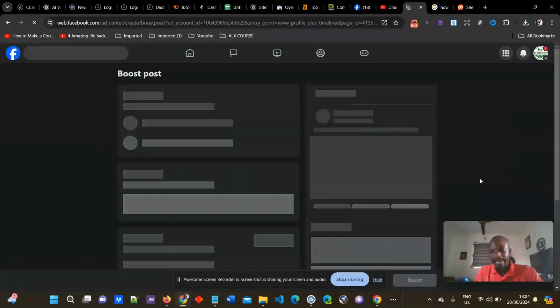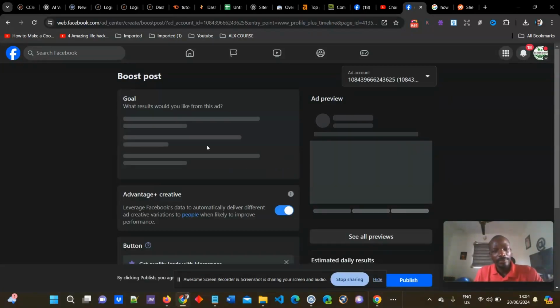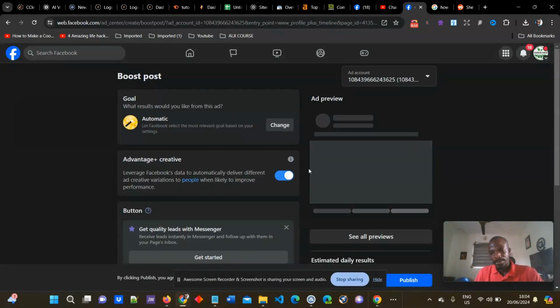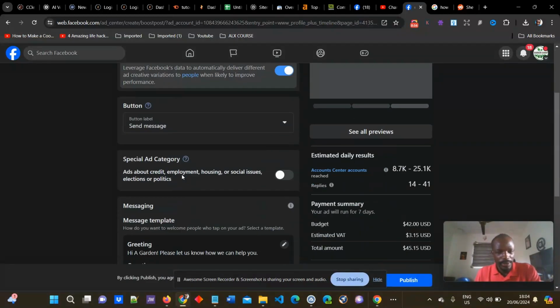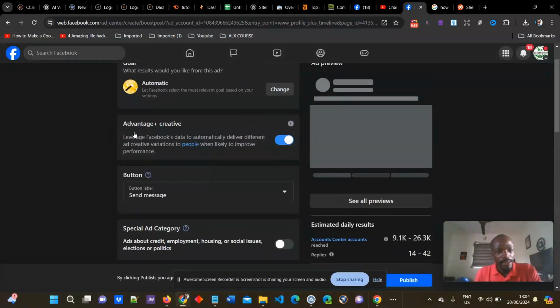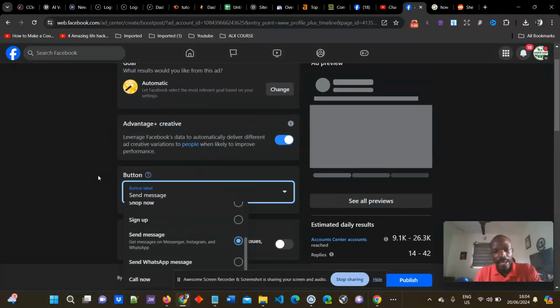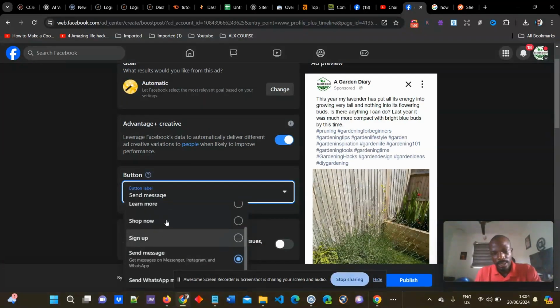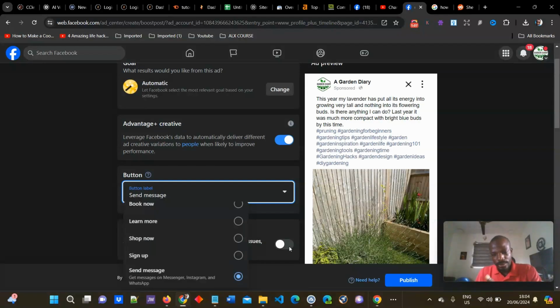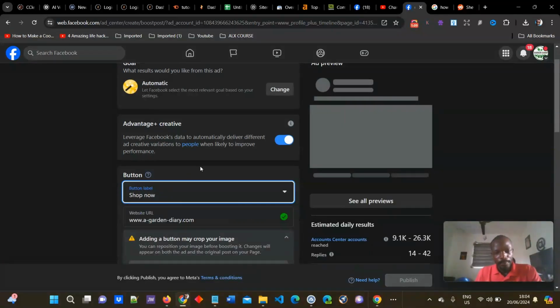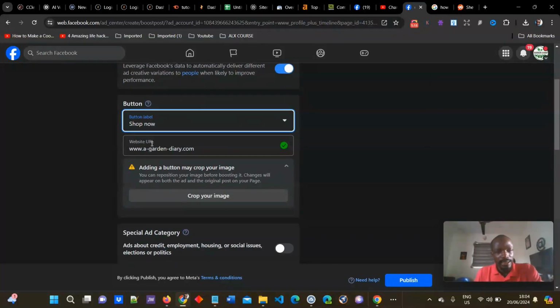and you will typically be redirected to more like a mini ad manager portal where you'll be able to set up your advert and then set everything up. So it's often pretty self-explanatory. The button here is pretty much what action you would like customers to take. So if it is a post that promotes a product that you would like to boost, then you click on shop now, and automatically that adds the shop now button to the post that you are about to boost. And then you select the destination URL.